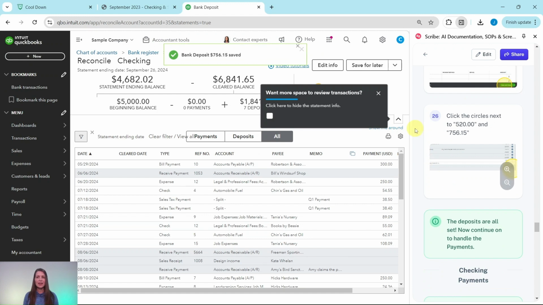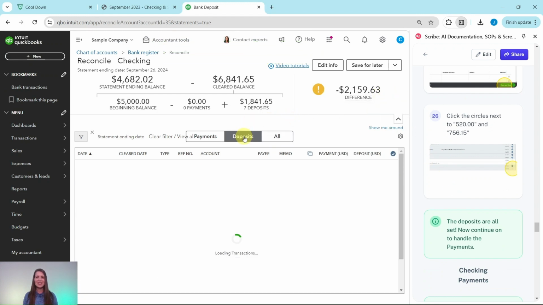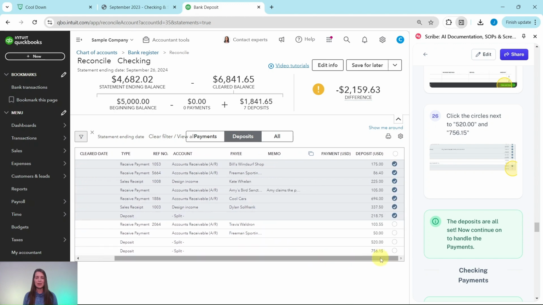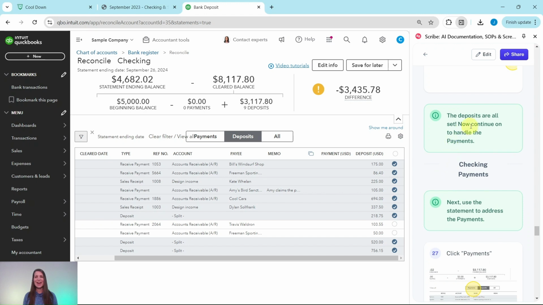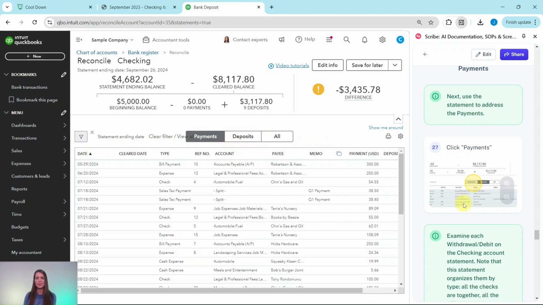And now we can go ahead and click on the circles next to the 520 and the 756. So go ahead and click on both of those. And the deposits are all set now. So now we can continue on to handle the payments. So we are going to use the statement to address the payments. Let's go ahead and click on that Payments tab so that we can just look at those.